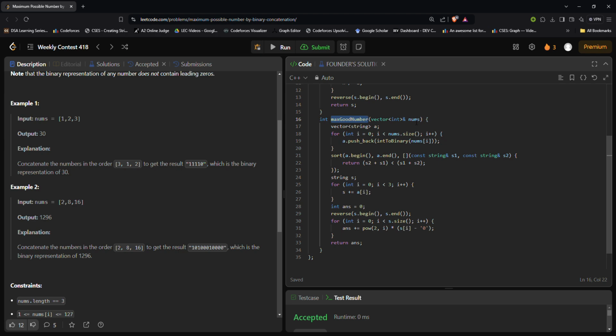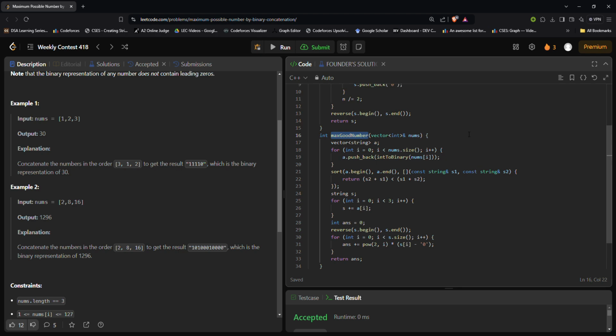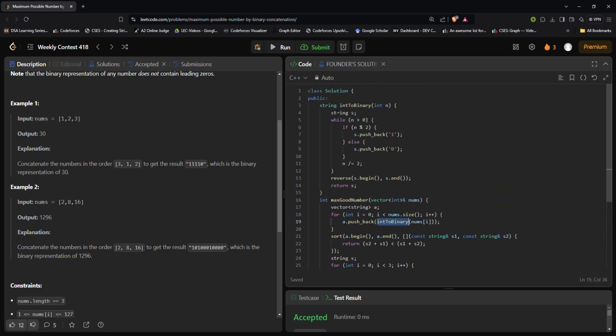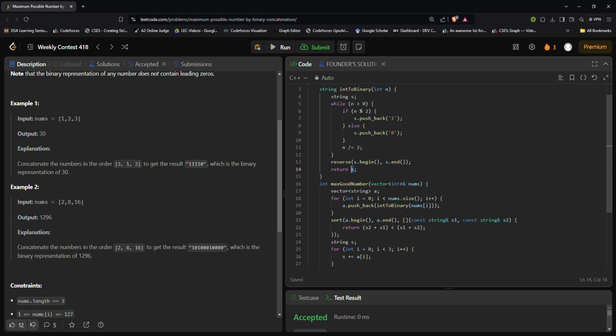We are given a vector of nums. What I'm doing is, I have first created a vector of strings a. In the vector of strings, I will be storing the binary representation of my numbers in string format, and for that I'm going to use the toBinary function that I have implemented here. What it is doing is taking a particular integer value, converting it into its binary representation as a string, and returning that string value.